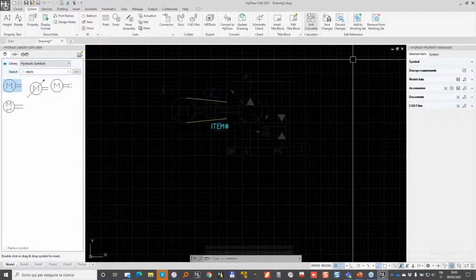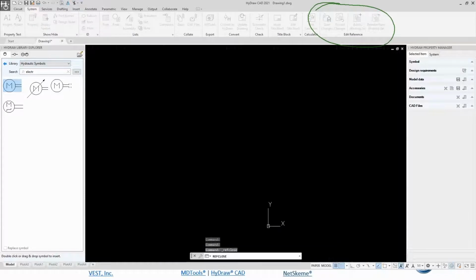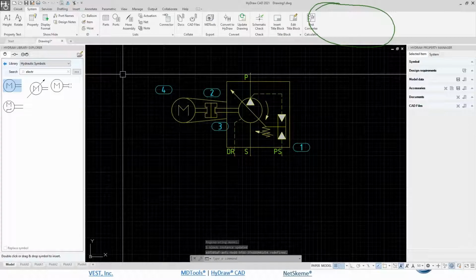On the top right, I'll answer the question. I see one question. I do save changes and save. There is a question asking where I took the title block.